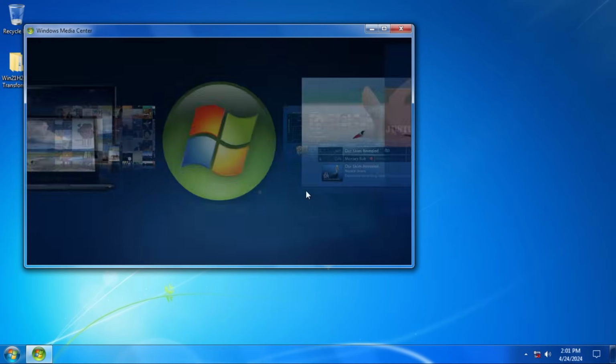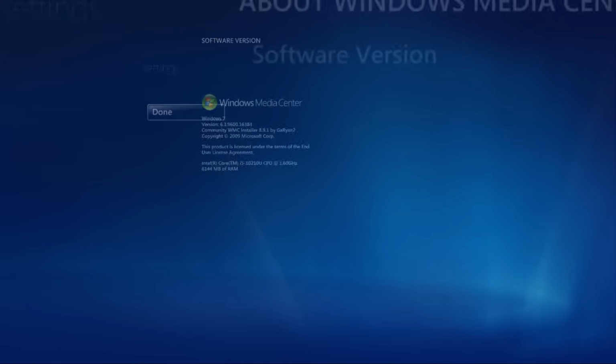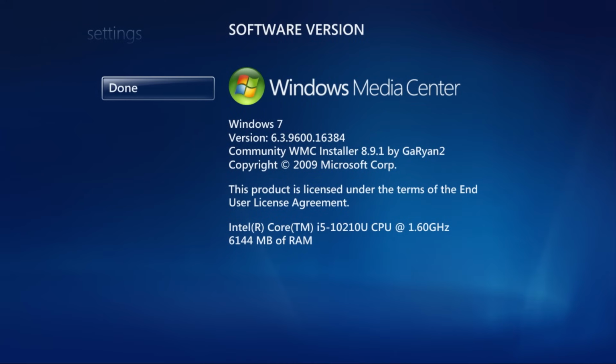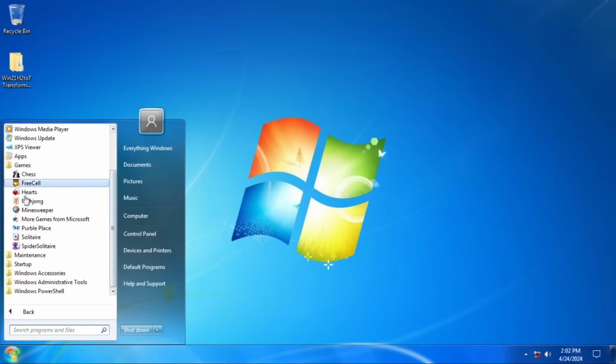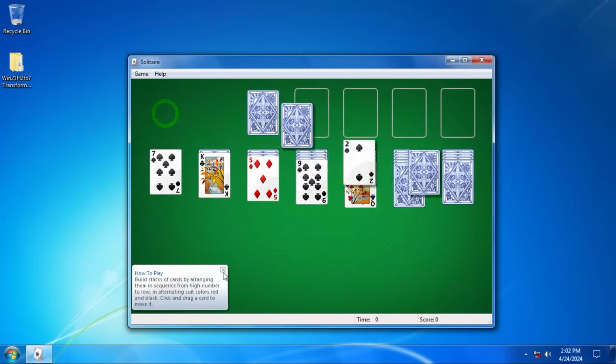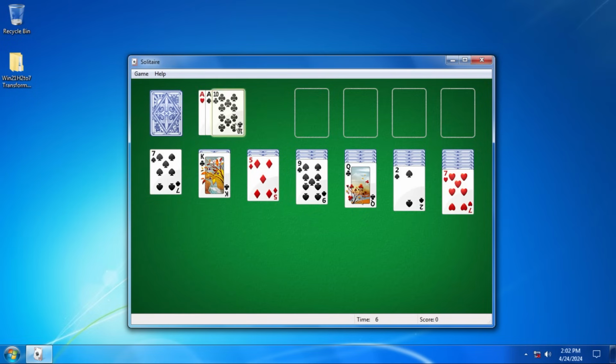Back to the VM and reopening Windows Media Center, it reported as Windows 7 with Windows 8.1 version string, but well, nonetheless, it's here, right? As if you know how to use it. Moving to games, yeah, Windows 7 games are available in here, with this Solitaire as an example. Well, didn't even play that long and it already ended itself. Poor Solitaire.